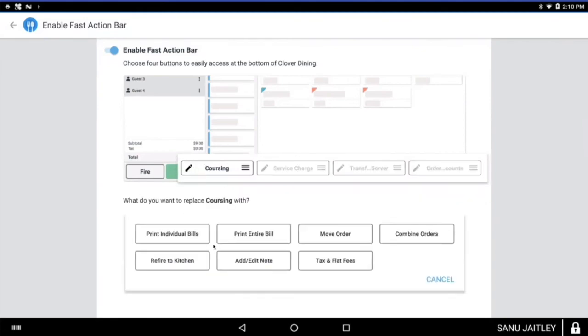You could just go in and say, printing individual bills is something that's important to me. I can go ahead and make that one of my fast options, so that I can always just click on that, as opposed to opening up the menu and just saving an extra click.